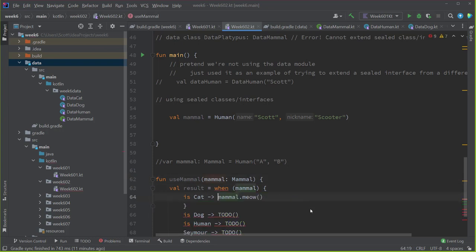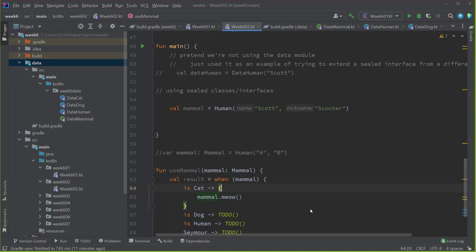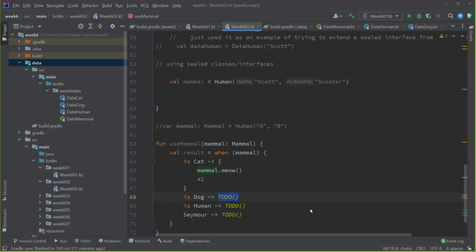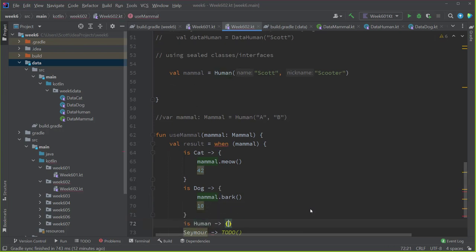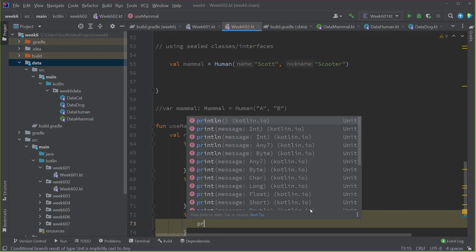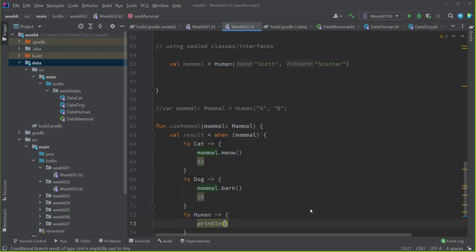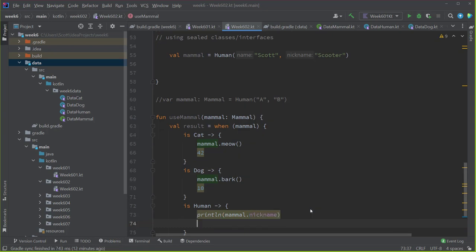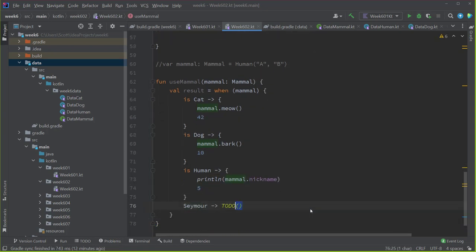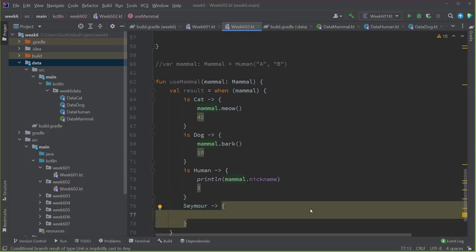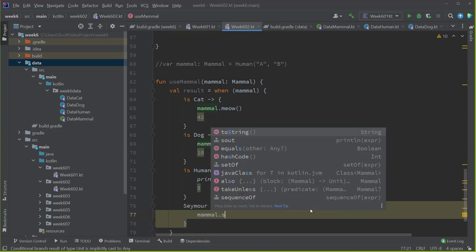So here, I'm going to say, whoops, actually I wanted a block there, mammal.meow, and maybe I'll return 42. And then the dog, I'm going to say mammal.bark, and return 10. And then for the human, I'm going to say println mammal.nickname and return 5. These numbers are totally meaningless. And then for Seymour, I'm going to say mammal.sing.